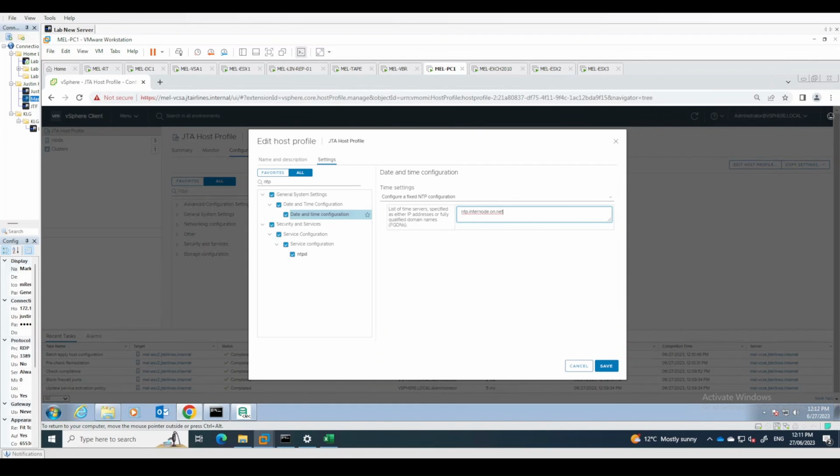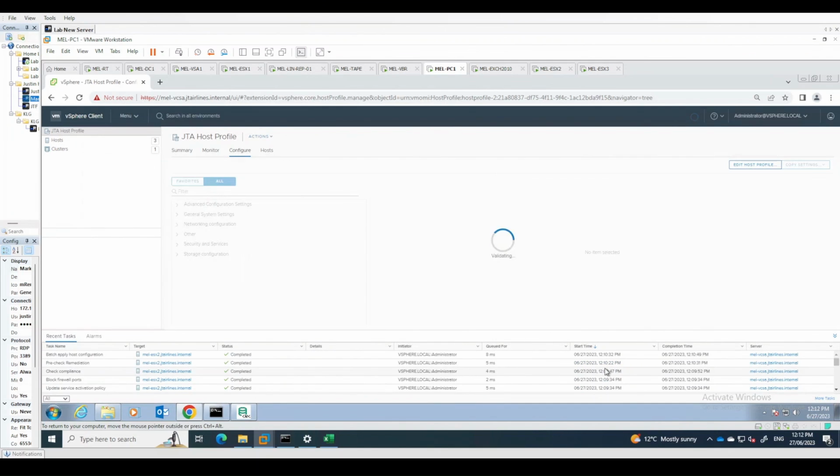Actually, let's do that. Bear with me. I could use a domain controller, but I might just find another. Yep, this one here. So if I change this to au.pool.ntp.org, so this is another NTP server located in Australia, and hit save. So it updates the host profile.